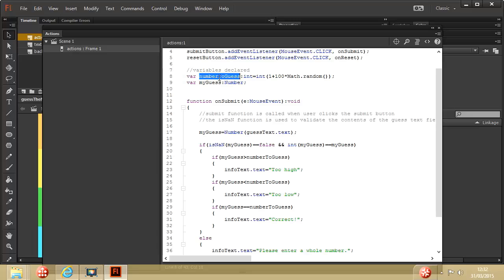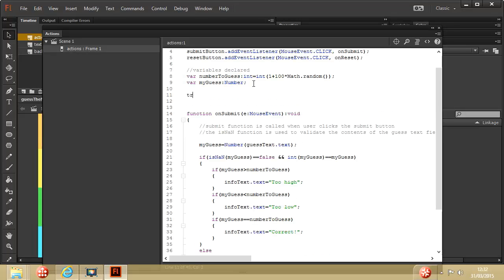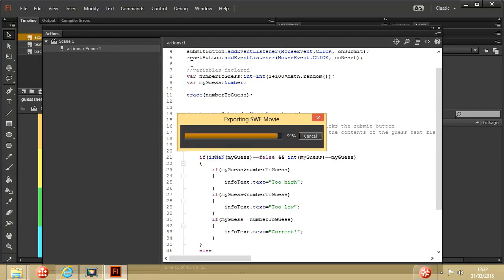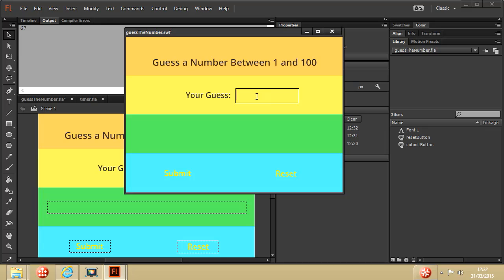Actually, before I test that out, I'm just going to trace that to see what I'm aiming for. So I'm aiming for 67. I put in 66, too low. 68, too high. 67, it's correct. But I can still continue to check different numbers, and ideally after I've found the number I'm looking for, I really want it to stop allowing me to check different numbers until I press reset.